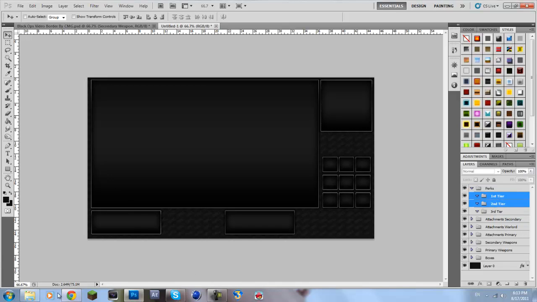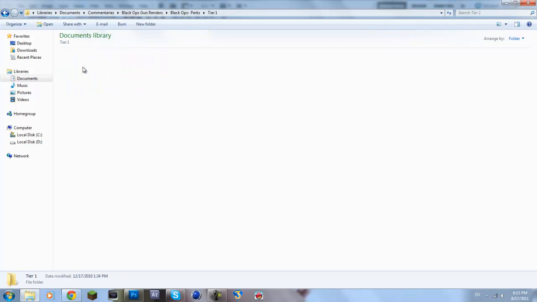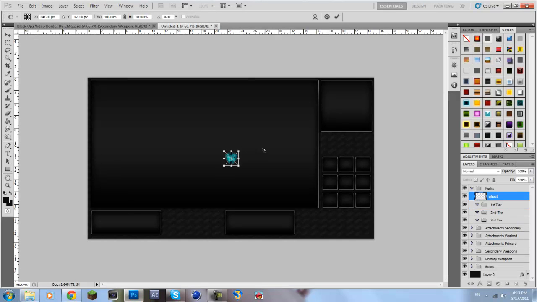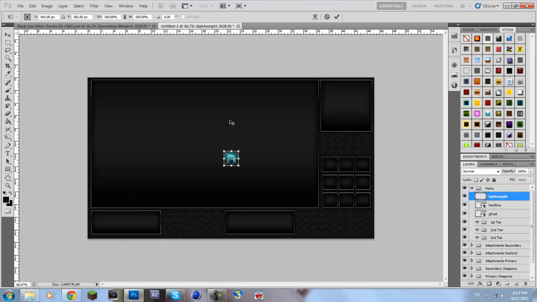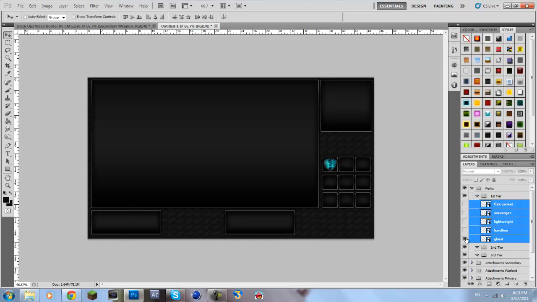And now we're going to start bringing in the perks. So, where are perks? Black Ops perks, tier 1. Select all of these and drag them down. Now, this pack doesn't actually contain the pro versions of each perk. If you want the pro versions of each perk, go ahead and look. It's not very hard to find. If you go on the Call of Duty wiki website, you'll probably be able to find it pretty easily there. I'm just going to drag these into place, and they actually fit almost perfect. So I think I'm just going to keep those like that, and go ahead and hide all these again.